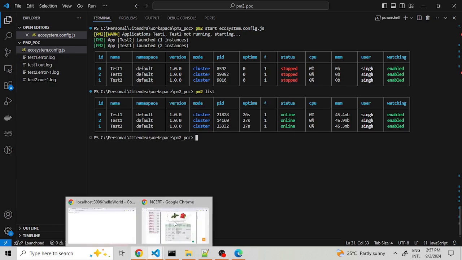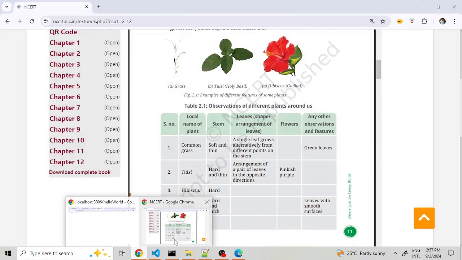Now let's check it again. So if I'm checking here, yes, it is running. Now let's check another one. So this is also running.